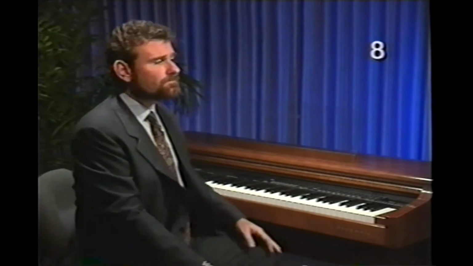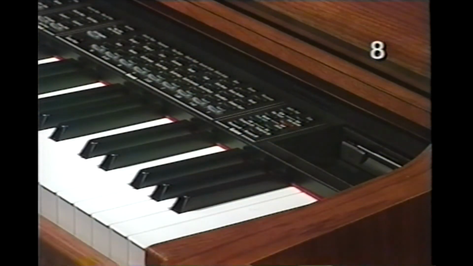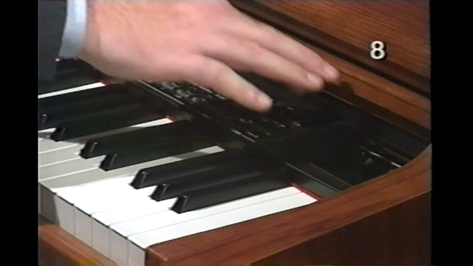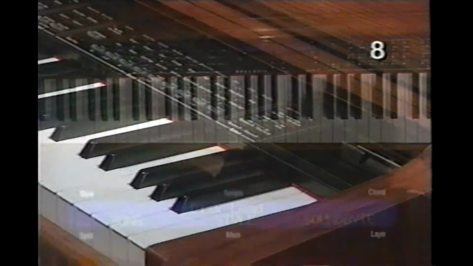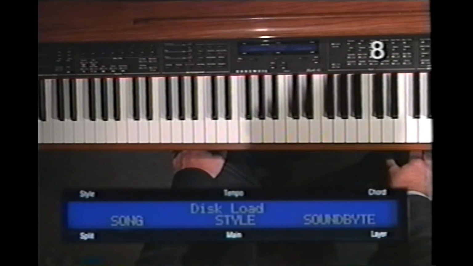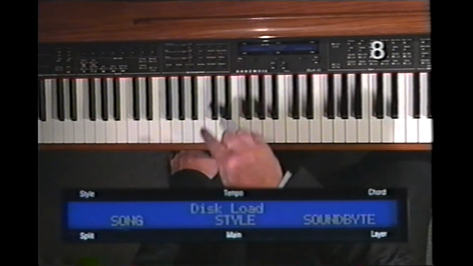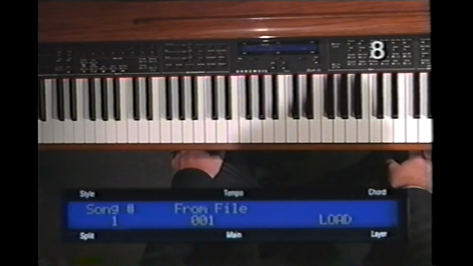If you want to make changes to a song that has been saved to disk, then you will need to load it into the Mark 12's internal memory. After pressing disk, press load. The display asks what type of file you want to load. Press song. The display now changes to allow you to choose which song you want from the disk and which song location you want the Mark 12 to load into.